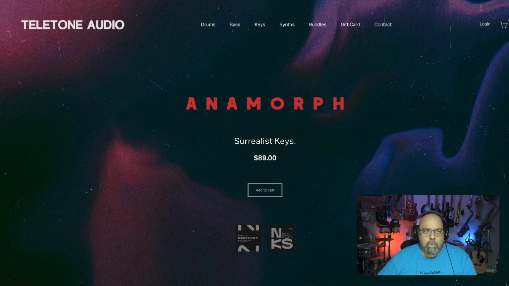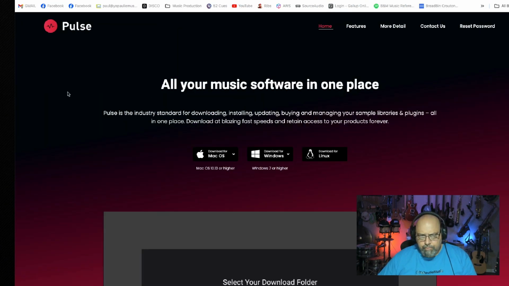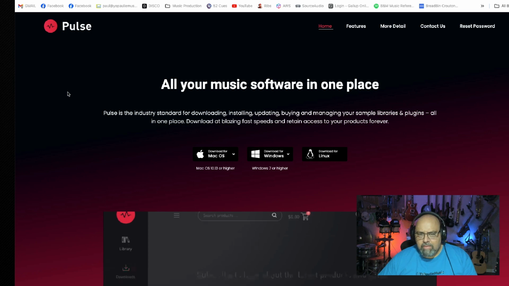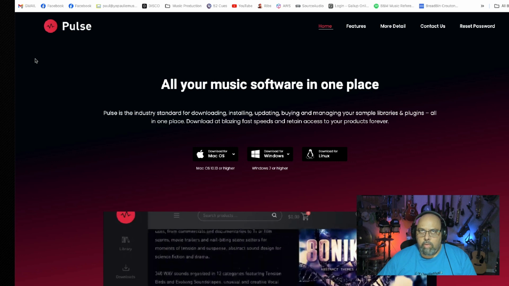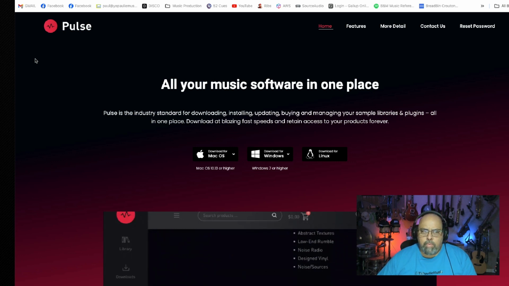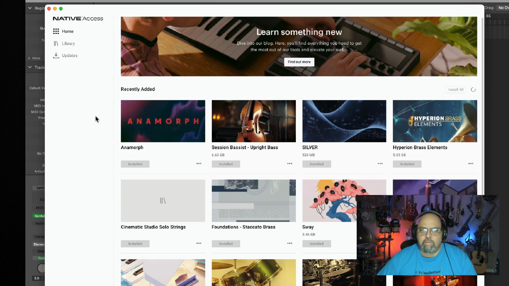So the way it works, you go to Teletone Audio and find Anamorph, you buy it, and then what you've got to do is get the Pulse downloader. If you don't have it, you'll download the Pulse downloader based on your operating system, and then you're going to get an email after you purchase it with a serial number. You'll put the serial number in Pulse, which will download it, and then you have to fire up Native Access and add the serial down here in the bottom left, and then it will install it.